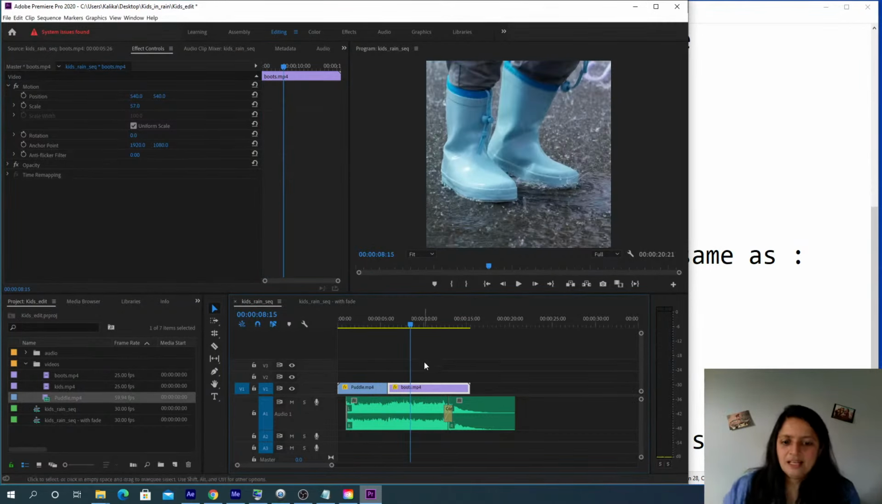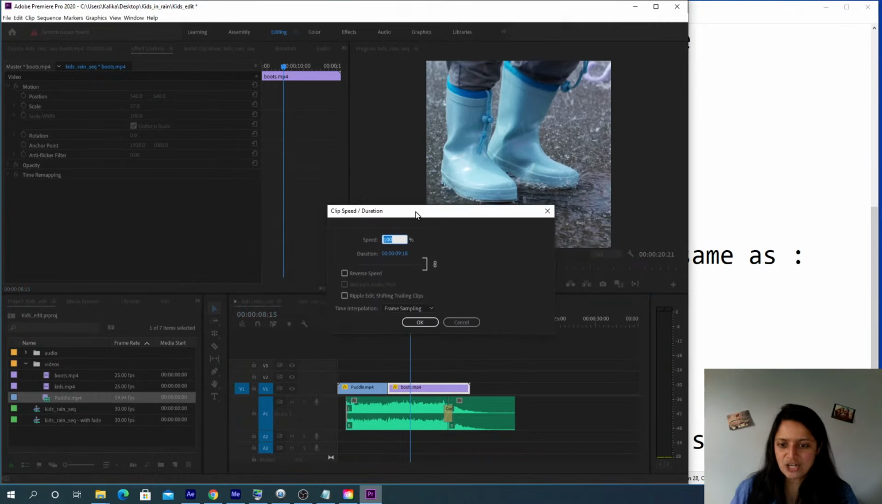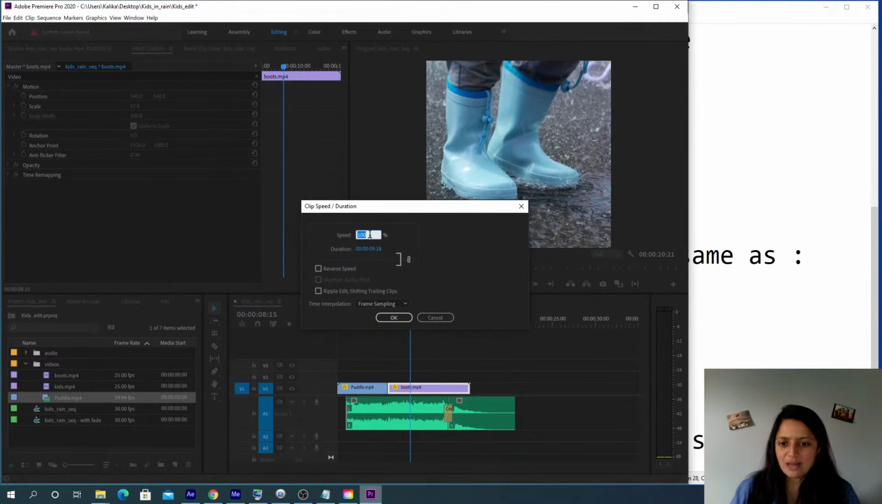Now, these boots are going in slow motion. I think they're a little too slow for my taste, so I'm going to make them slightly faster. If I right click on the boots and go to speed and duration, I can change the speed. If you want to make it faster, you have to make the speed higher. If you're used to After Effects where you're using time stretch, it's the converse of time stretch. The math is inverted.